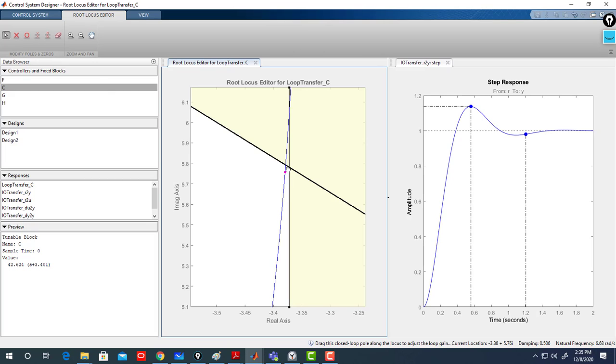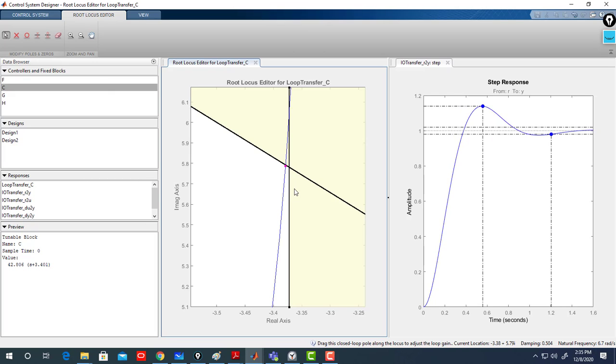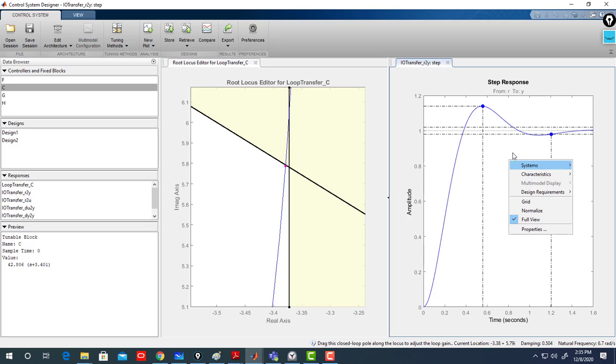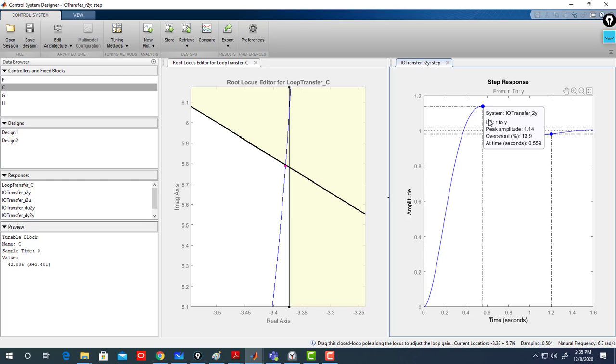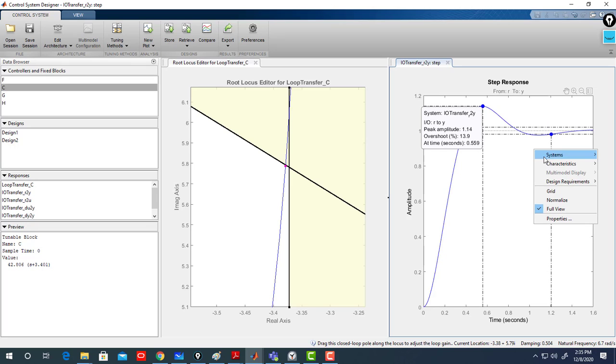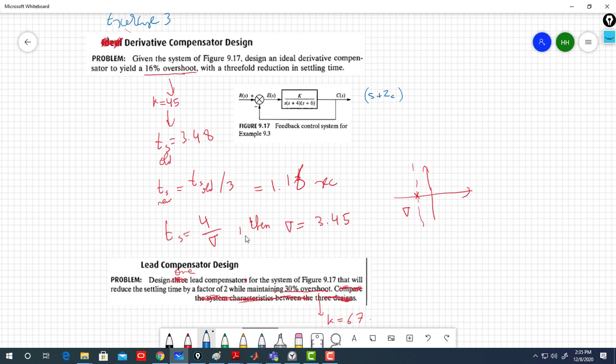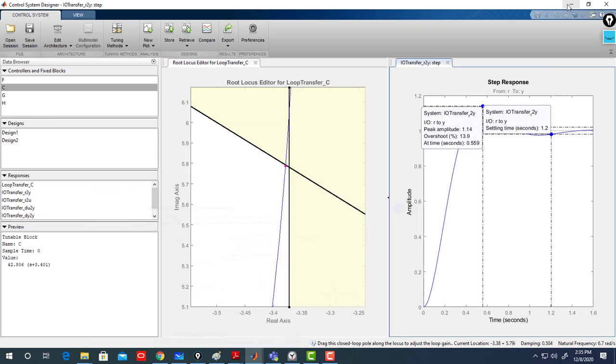But here is one point I want to tell. Okay, what about this one? So overshoot is 13 and settling time of 1.2. Alright, settling time 1.2, I'm satisfying at 1.16 and overshoot of 16. My overshoot is less.